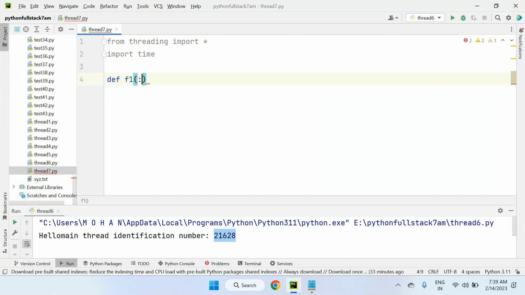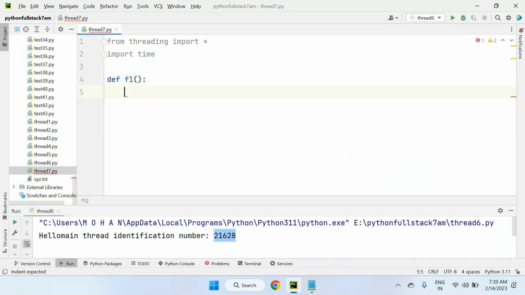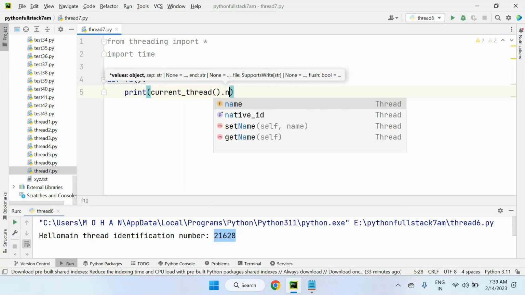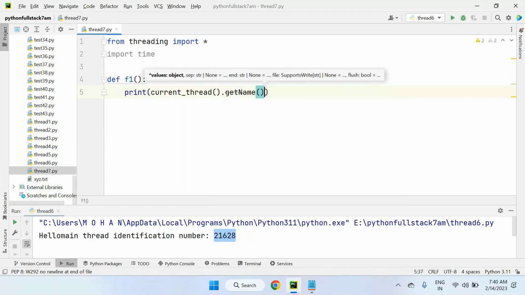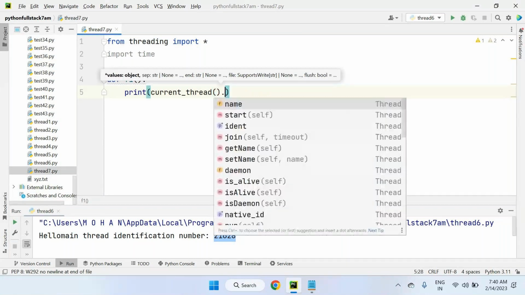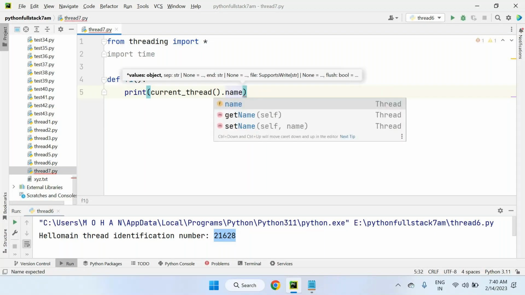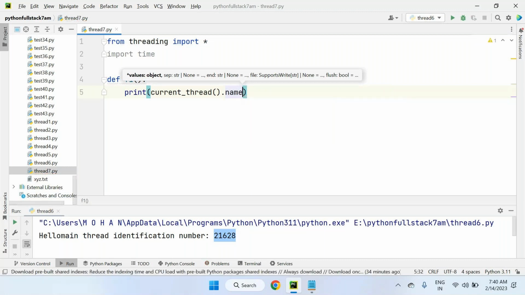When we create the F1 function here, I'm trying to first print current thread dot name. Okay, get name is there, but this get name is deprecated. You know that deprecated means it is removed from the current version. Instead of get name, we have to use the name attribute only. In my documentation, get name is still there, but don't use get name. The name attribute is the new version's introduction. So this name is used for getting the thread names.